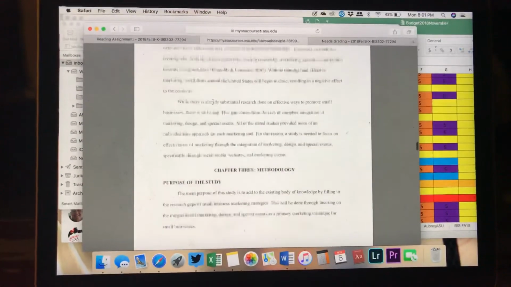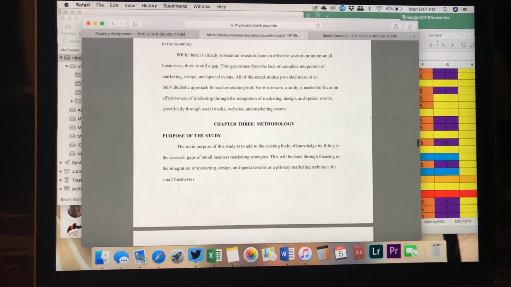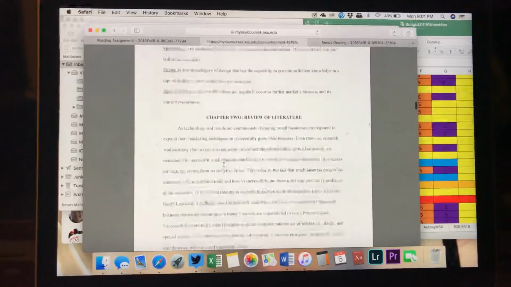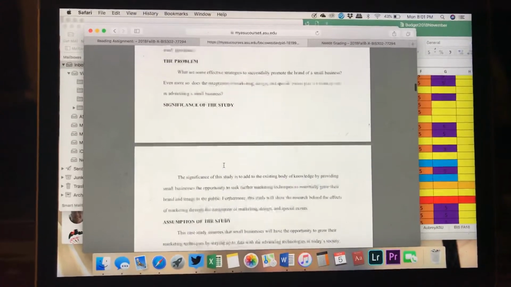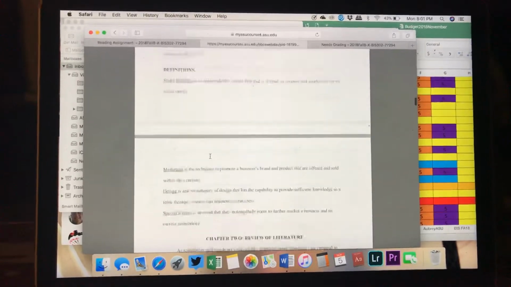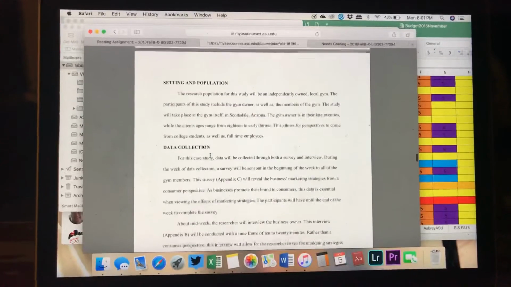Citations and everything. Obviously, it's pretty extensive. Then here's chapter 3, the methodology, going back to the purpose of the study. You have a purpose of the study up here. There it is. Now look at how she wrote it there. And down here, there's another purpose.